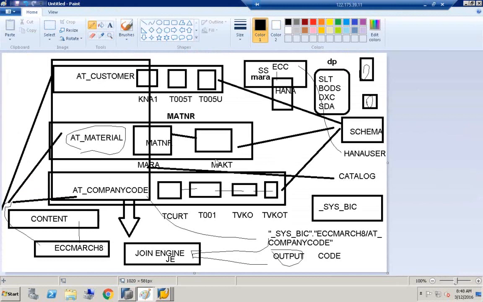So next question. Can we have more than one key in semantics? If yes, when? Yes, you can have more than one key. You can define more than one key, which means you're defining a composite key. But one key is mandatory. You need to have at least one key.